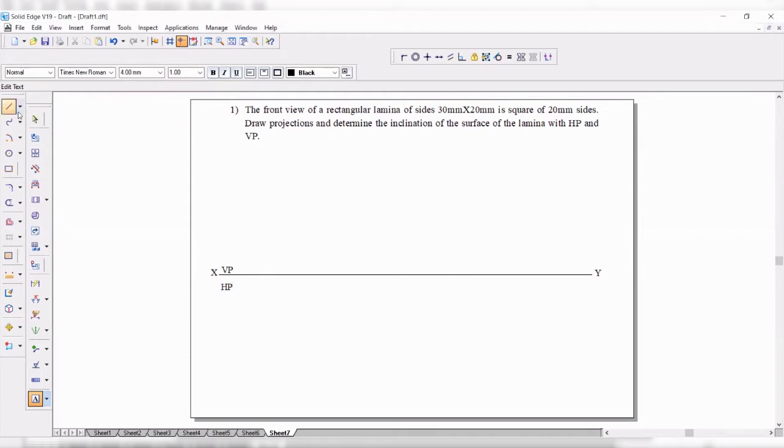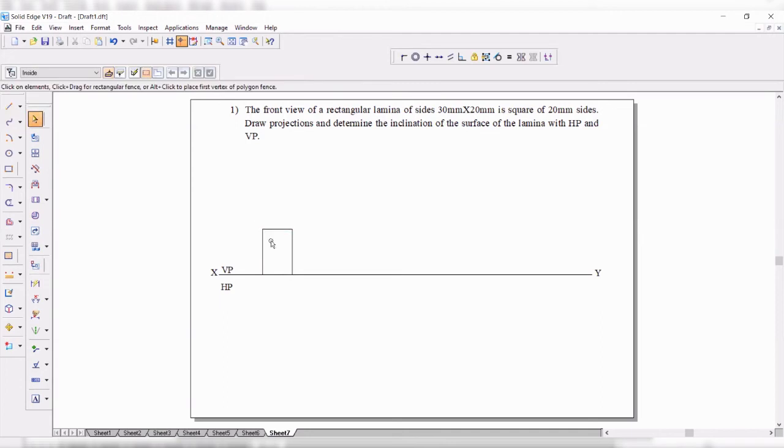So we'll take this. The first side is 30. Then 20. Then again 30. Then come back and join this 20. Select this and make it visible.